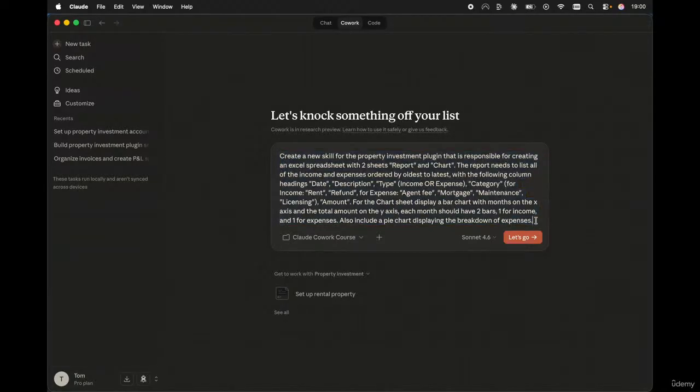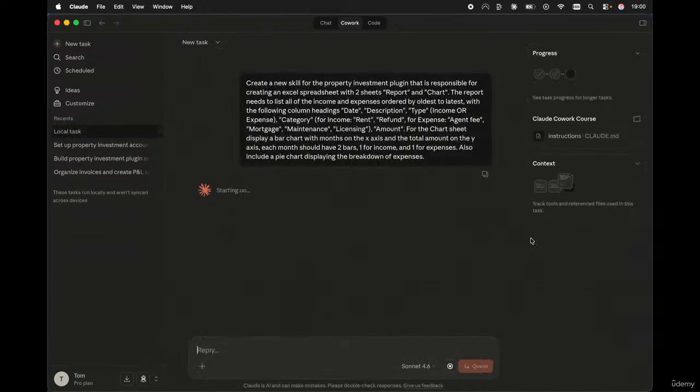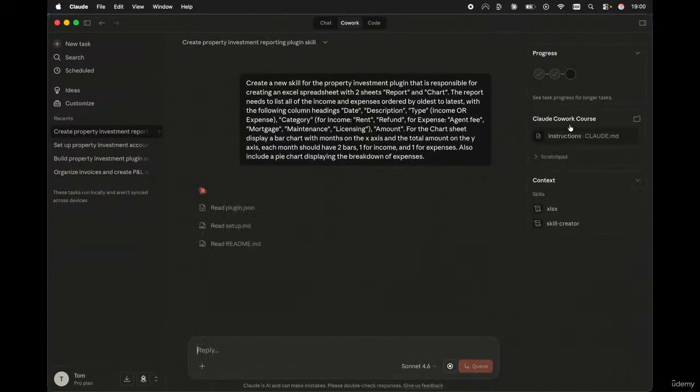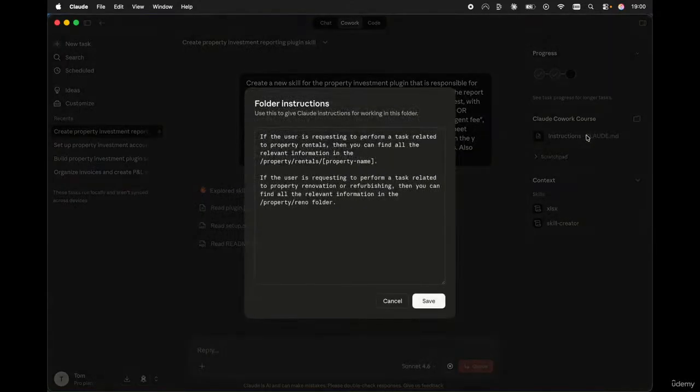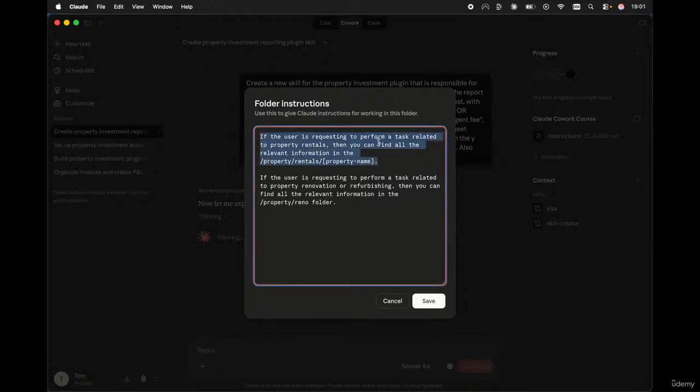So with that said, let's hit enter on this prompt. And we can actually see here that our instructions file has been included as context to this prompt. Not that we need these instructions because we're simply creating a skill right now. However, when we come to generating our reports, these instructions are going to be used by Claude Cowork to easily identify where it needs to work out of.